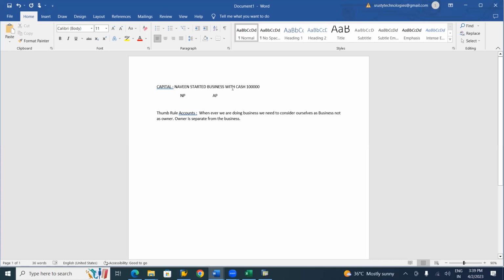So here, who is giving me the amount? Who is investing? Naveen is investing. And who is business here? We need to consider ourselves as a business. So how much amount is he giving us? 1 lakh. So whatever amount he is investing in us, he is giving to us.